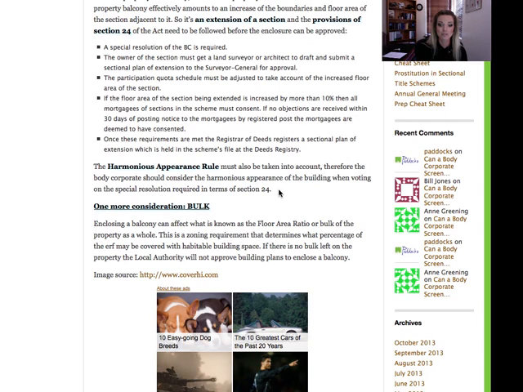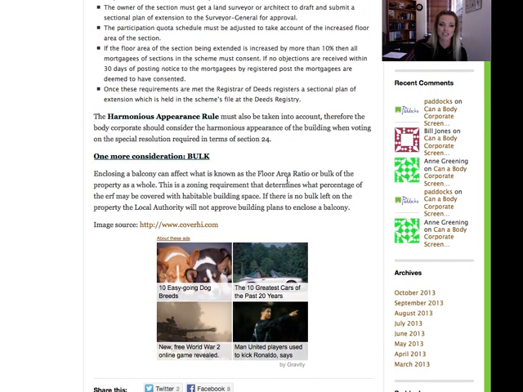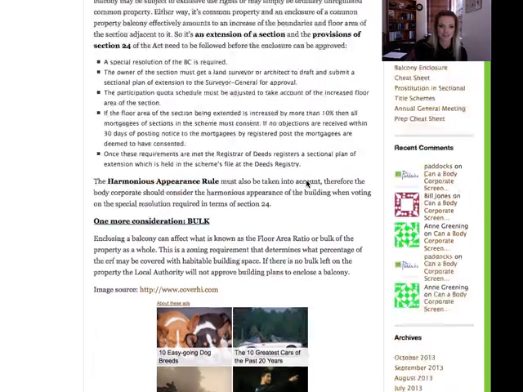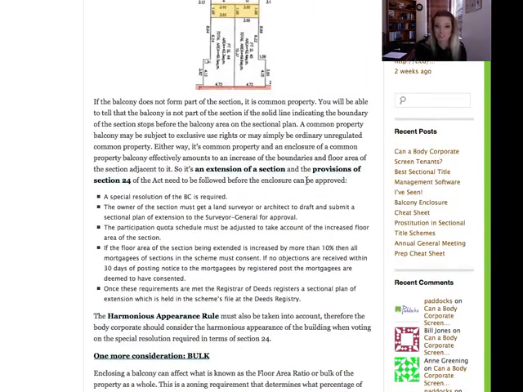The harmonious appearance rule should also be taken into consideration before the special resolution is passed by the body corporate. That's just something which the body corporate can consider before voting on the special resolution. And then there's one more consideration which I'd like to talk to you about, and that is bulk. Enclosing a balcony can affect what's known as the floor area ratio or bulk of the property as a whole. This is a zoning requirement that determines what percentage of the earth may be covered with habitable building space, and if there's no bulk left on the property, then the local authority will not approve building plans to enclose a balcony. So that's just something to take into consideration if you're an owner wanting to enclose a balcony, or if you have an owner who wants to enclose a balcony and there's no bulk left on the building.